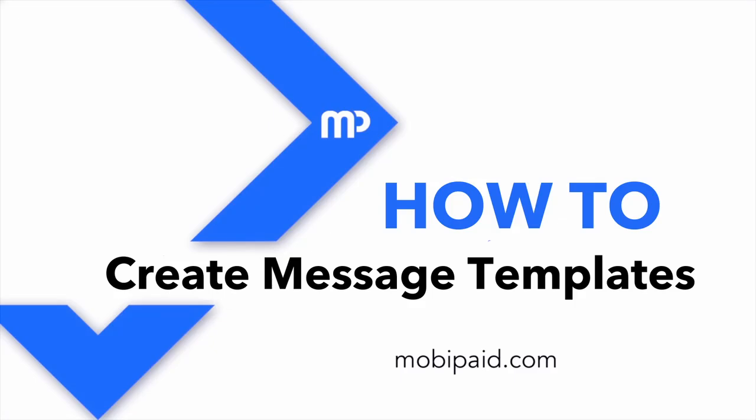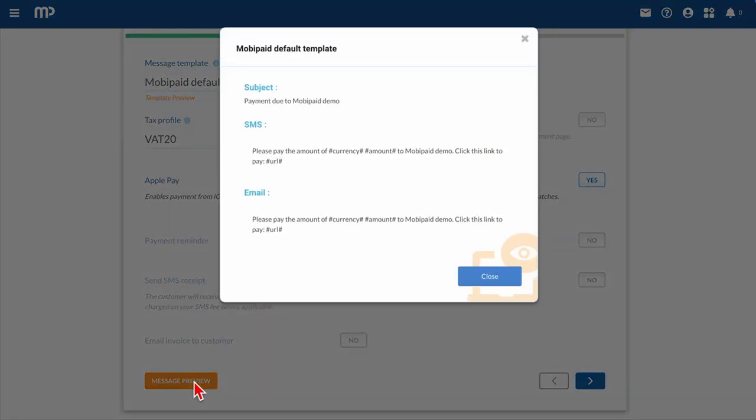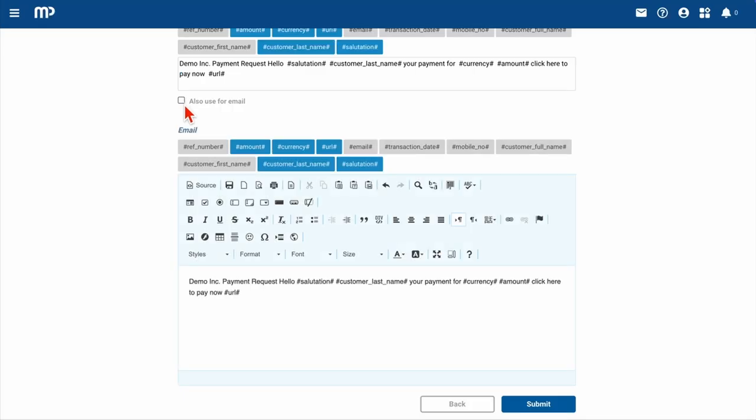This tutorial will show you how to create message templates. Your MobiPaid portal is pre-configured with a default payment request message, and it's ready for you to immediately begin sending payment requests. However, you might prefer to send custom messages, and this video will show you how to set up your own custom payment request messages.